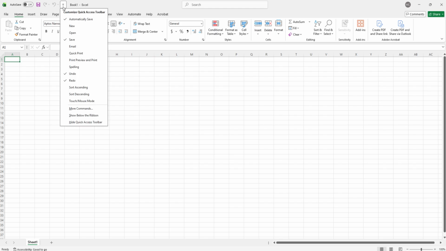But if you go ahead and click on this little drop-down arrow, you can actually add and remove options as well. So you can see these are some of the different options. So you have like an email shortcut here, quick print, spelling, sorting, and some other ones as well.